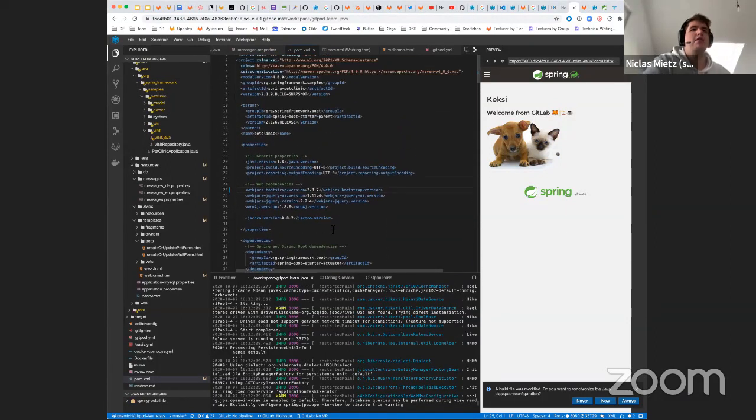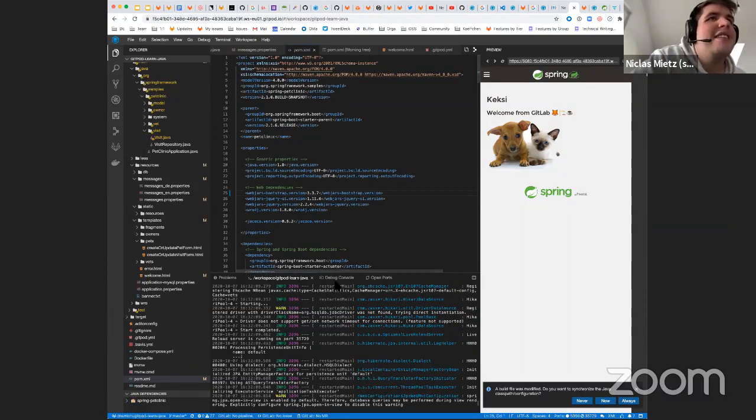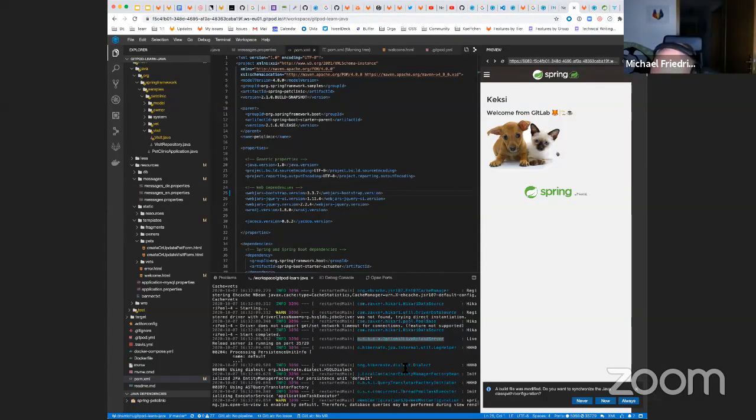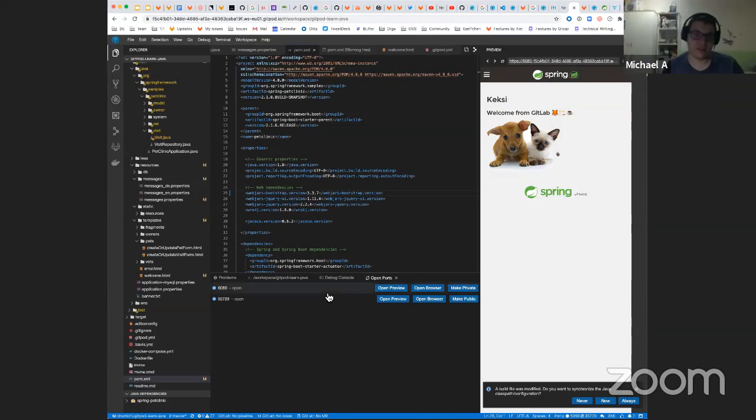So going back to the terminal. So it's now with the cursor. Yeah, this one. And it starts on a different port. Interesting. So yeah, that's the second port, which you can see, I think.